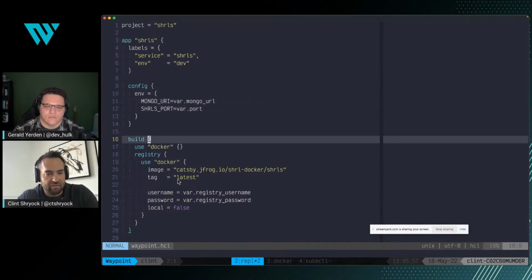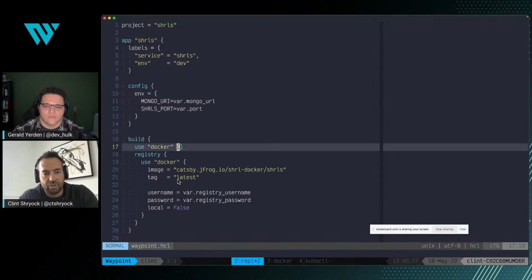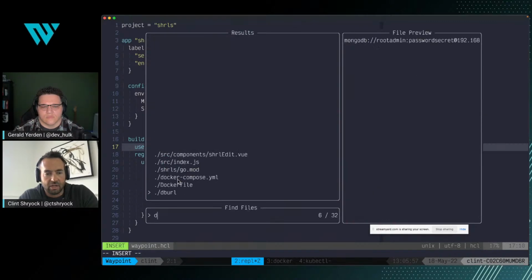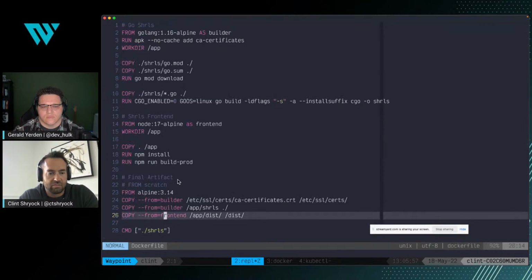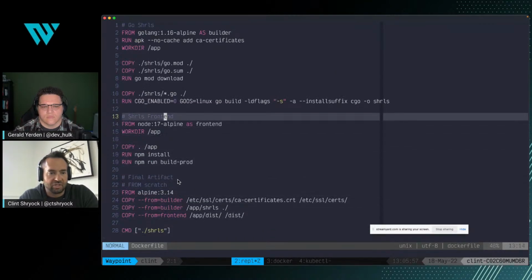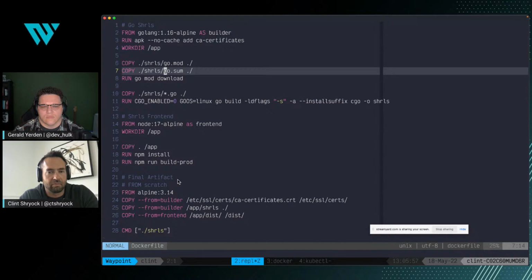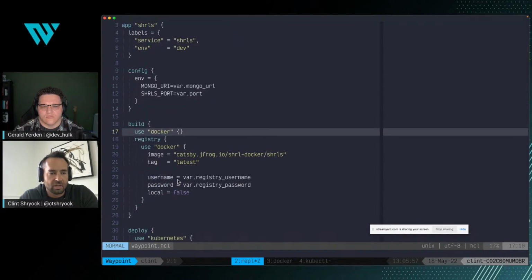As I mentioned, we have distinct phases. So here we're defining the build phase. We're using the built-in Docker builder, which is just going to read the Dockerfile and use that to build our Docker container. The Dockerfile is very simple. It just compiles the application and copies things over.